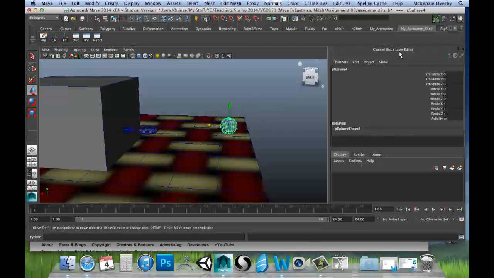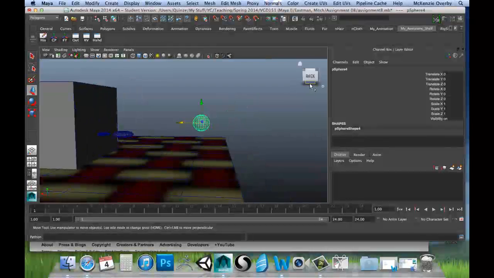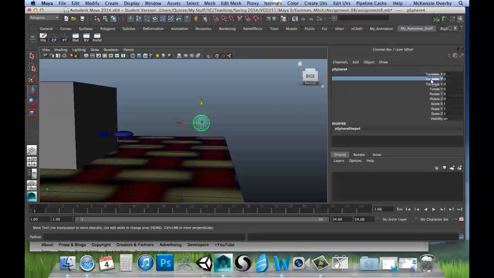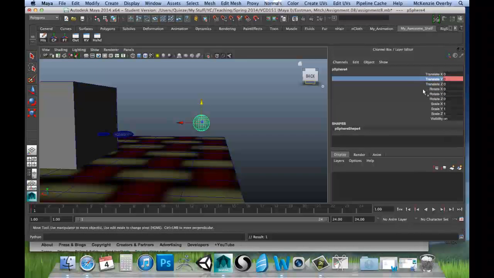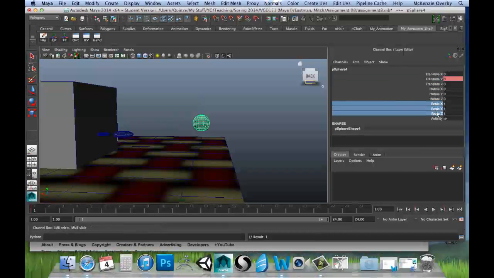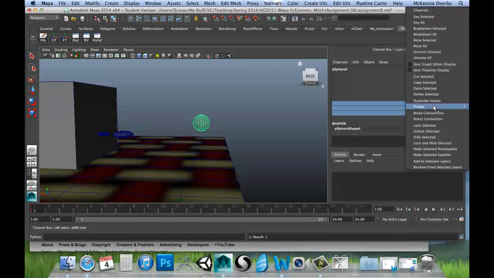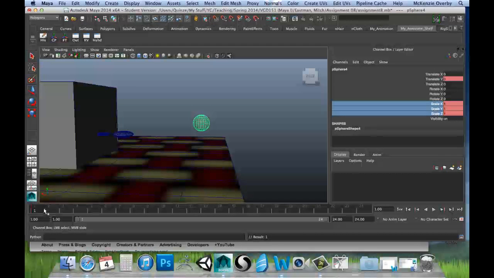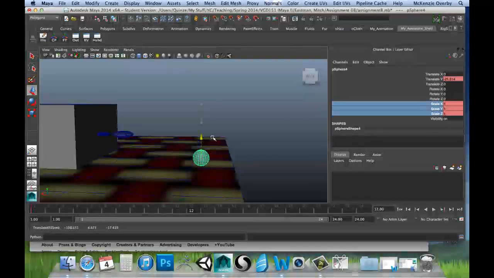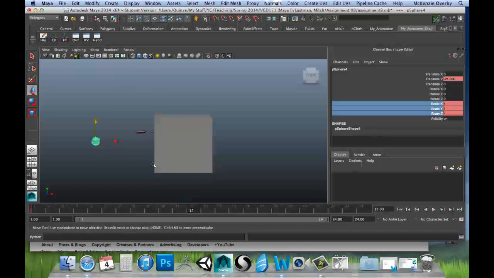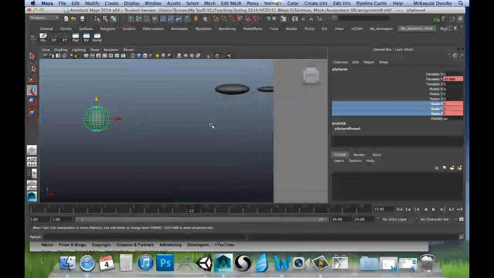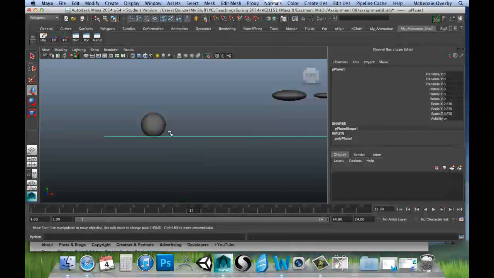Alright, and I'm just going to go ahead and set a key for Translate Y. Key selected. And I'll also set a key for scale X, Y, and Z. Okay? Right there, frame 1. Now, at frame 12, I'll have my little ball come down and hit the ground. Okay? It can help to look at this in other views so that I can see how I'm doing with the ground there.